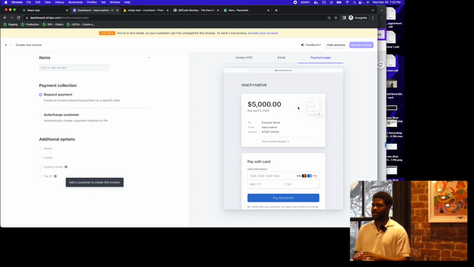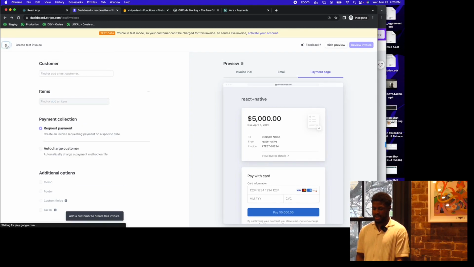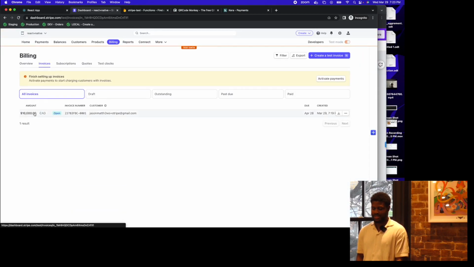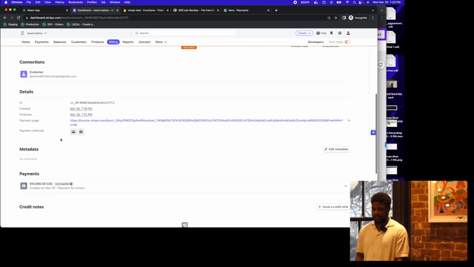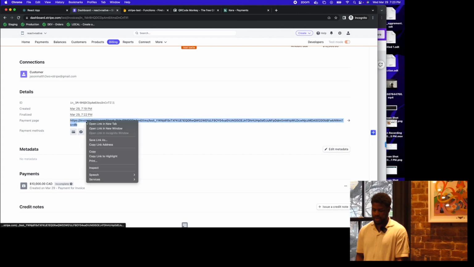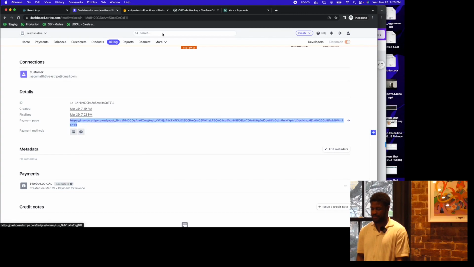So this is literally zero code. You can set up your entire invoicing. You can set up a subscription. You can set up these things without knowing any code at all, right? And then in the invoice itself, it will give you what is an invoice link. So I'm gonna go ahead and copy this invoice link.